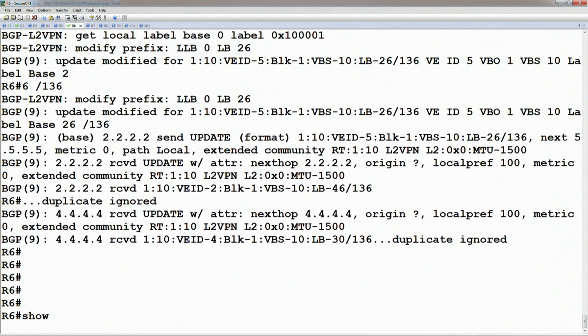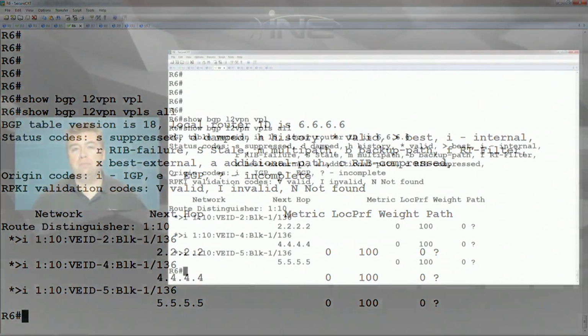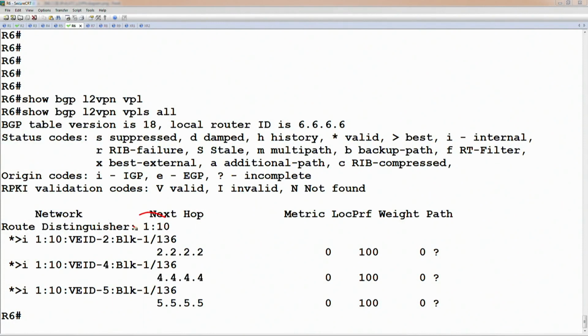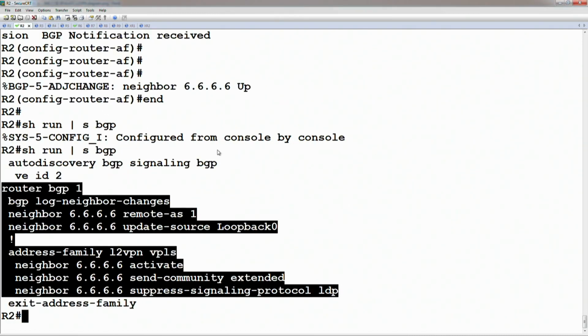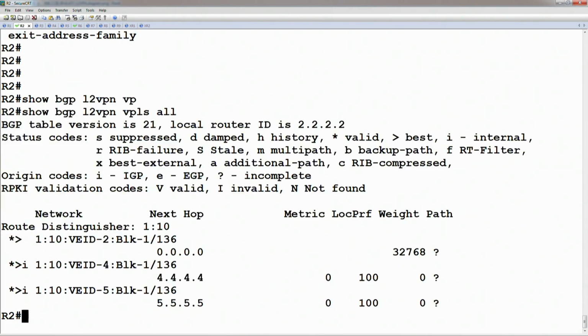Okay, if we look at the show BGP L2VPN VPLS all, we see the actual routing advertisements. Now, the most important portion of this is the label range and then the next hop of the neighbor. So the first thing is that we need to figure out who the neighbors are. That's by advertising the next hop value. So we know that for this VPLS 1:10, we're using 2222, 4444, and 5555. If we go to any of the other BGP neighbors, so the PEs, and look at the show BGP L2VPN VPLS all, we likewise should be learning about those routes.